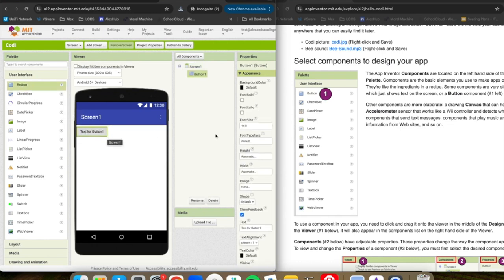Okay, now for this button, I want to actually make the background of my button the cat. I don't like this gray thing. I want the cat, the bee. I'm going to put on the background of the bee.